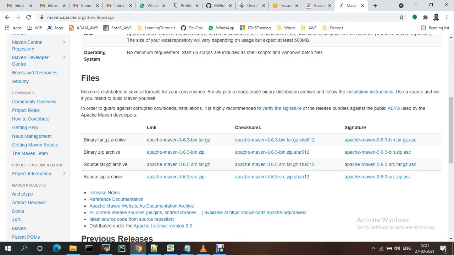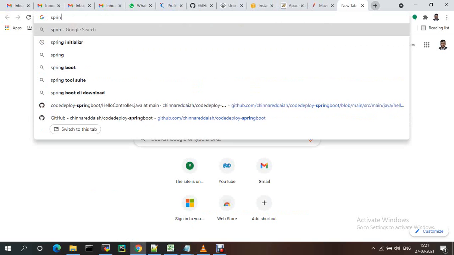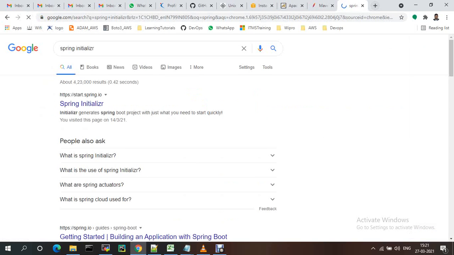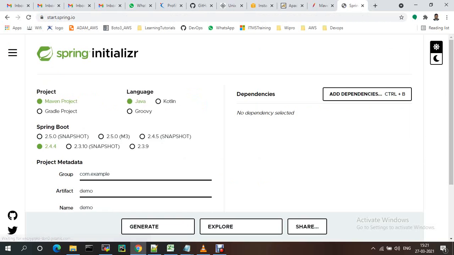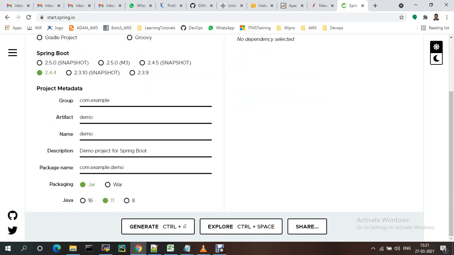If you go to Spring Initializr, it will ask you for the details. You need to provide all these details: the project type, Maven or Gradle, the language, Java, Groovy or Kotlin, and which Spring Boot version you want, 2.4.4 or the latest version. Your group ID is like your organization ID, artifact ID is the project name, then the name of the project, description, and package name.